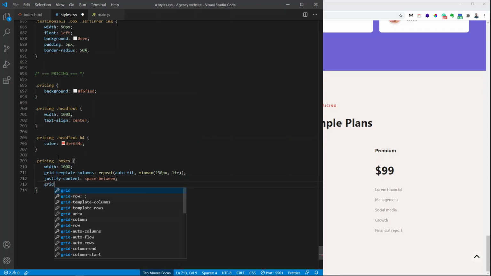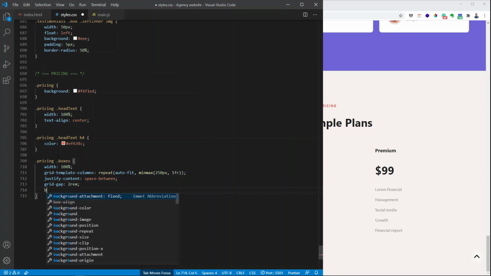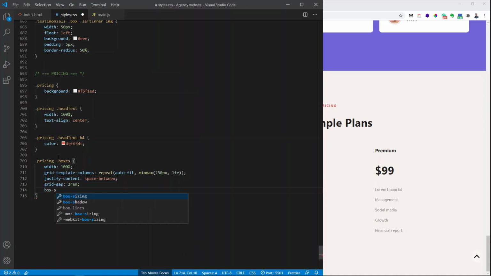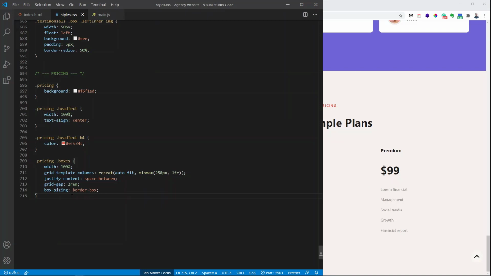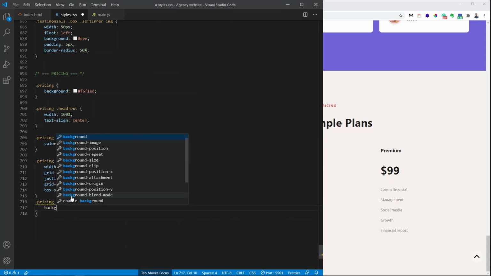I want the gap to be 2 rem. Box sizing, I want that to be border box. And that's it. I'm going to save. Okay. So I want to give each box a background color of white. So I'm going to say pricing dot box, first background. The color should be FFF.